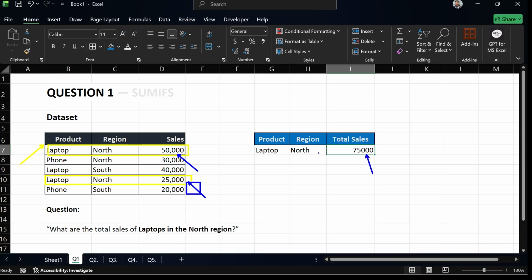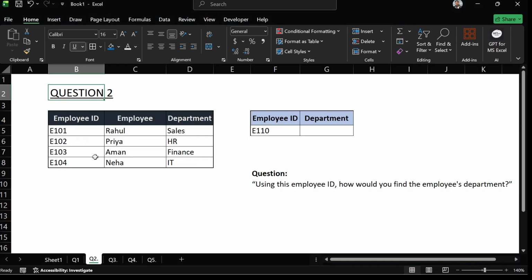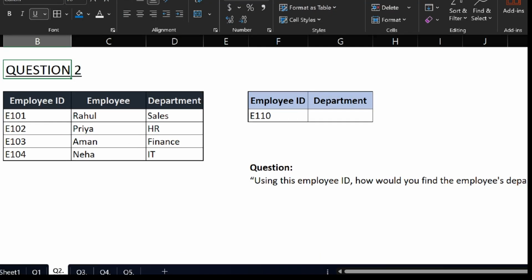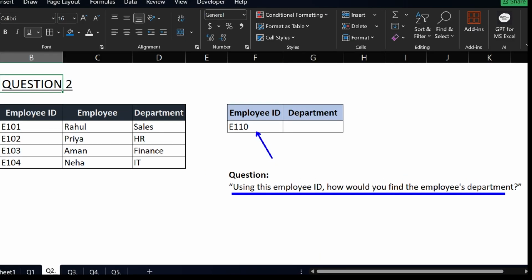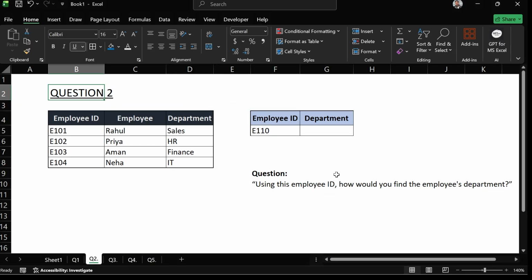Okay, so I believe this is quite clear. Now let's move on to the next question. Here we have an employee table. We have employee ID and employee department, and the question is, using this employee ID, how do you find the employee's department? So take your time. I believe we'll try and solve it.